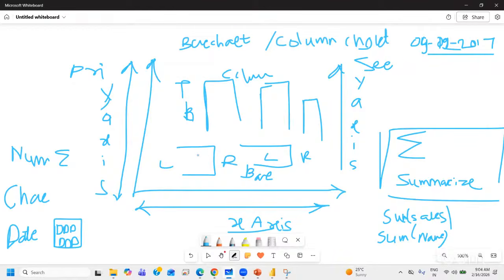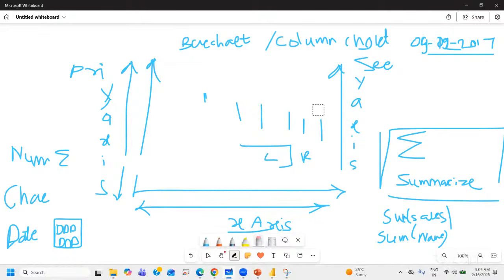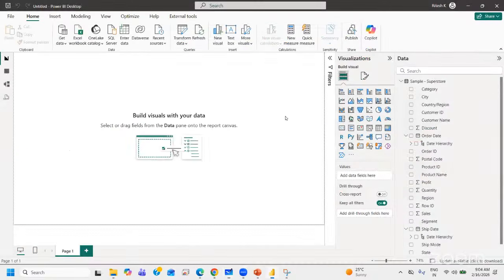Now, axes will remain the same. You cannot change the X and Y axis. Let's first start with the column chart and then I'll go to the bar chart. Why not the bar chart first? Because the bar chart is the first visual, I'm going to the column chart first. You will get an idea. So what is a column chart? I'll go to the first column chart. This is your column chart.